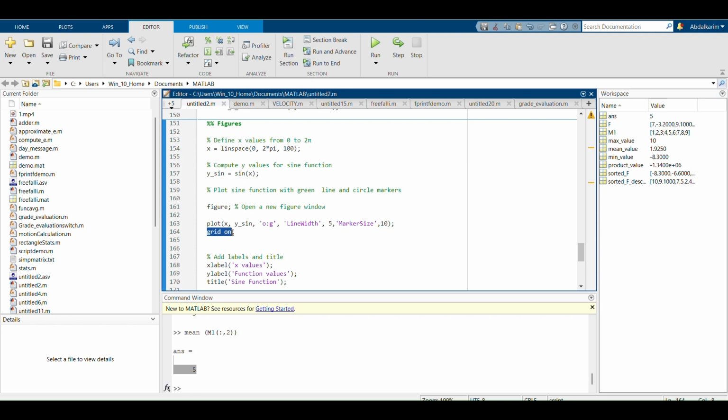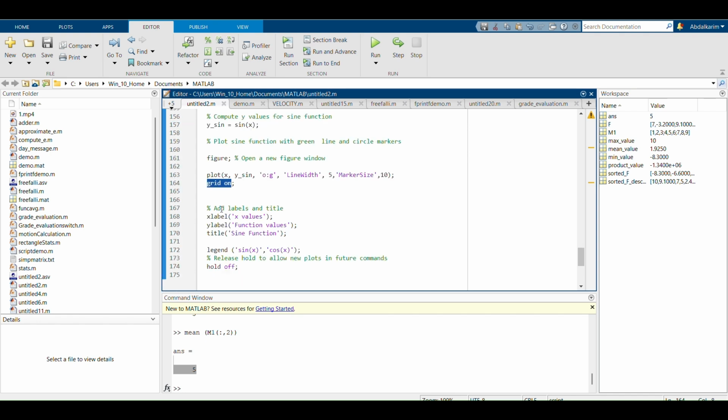Then we're going to be adding the grid, which is the squares behind the graph. And of course, we have to make it easy to demonstrate the graph, so we're going to be adding the x label and y label. To define the x label, we type xlabel and whatever we want, either x values. In the y label, I'm going to type function values, and for the title, I'm going to use sine function.